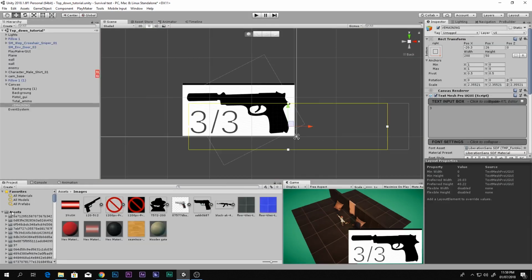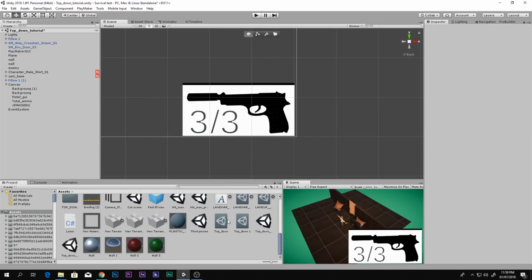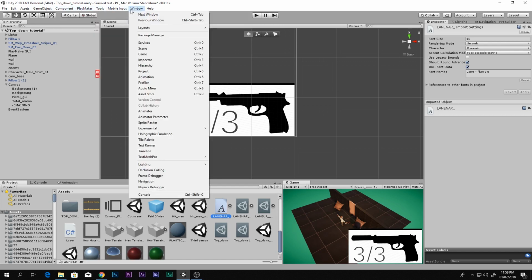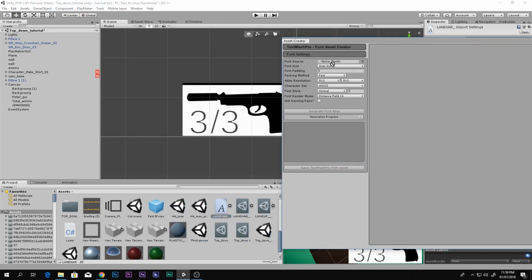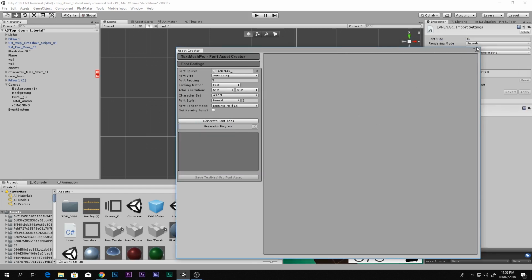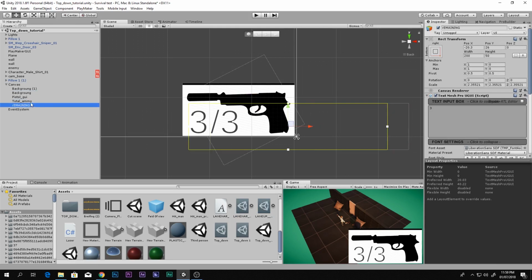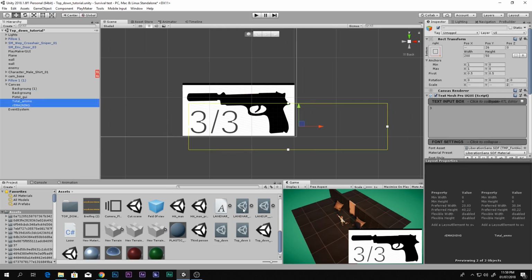So you can change the font. You just have to drag and drop any font, like I'm using this one, whatever you want. Then you have to go to your Window, Text Mesh Pro, Font Asset Creator, and drag and drop the font here, then generate it and save it. When you save it, it will look something like this. Then go back to both of your texts, and drag and drop your font asset in here.